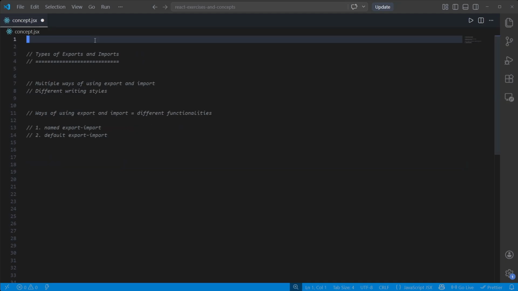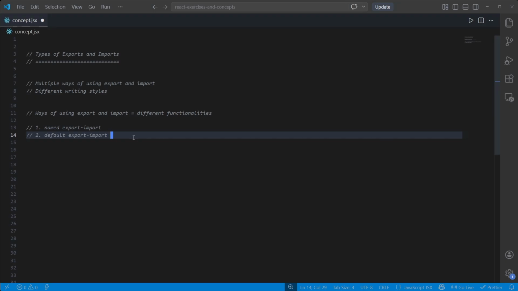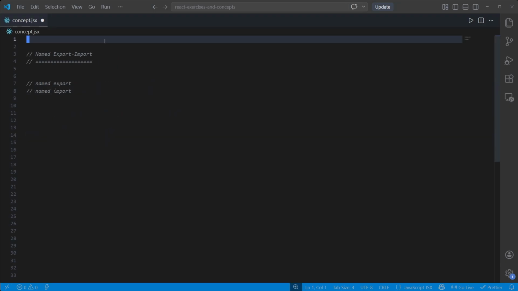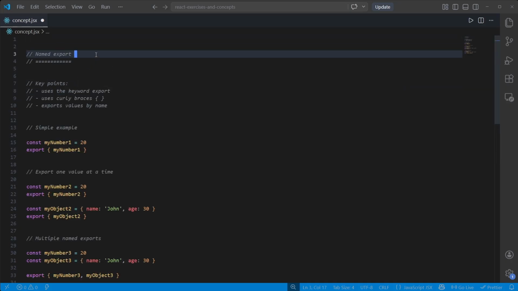Now we come to the slightly more complicated part. There are multiple ways of using export and import, and besides that, there are also different writing styles. First, we'll go through some actual ways of using them, meaning different functionalities. These are named export import and default export import. Let's start with the first type, named export import. It has two parts, export and import. We'll first look at named export.